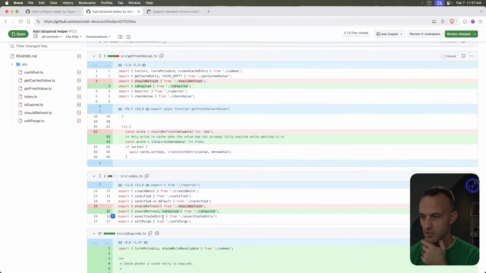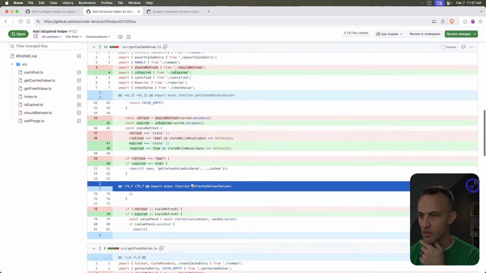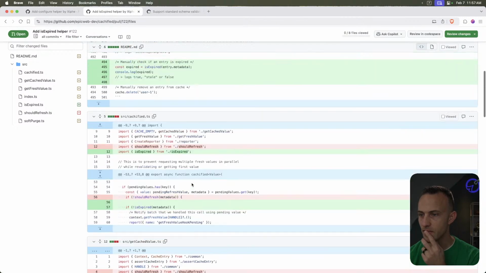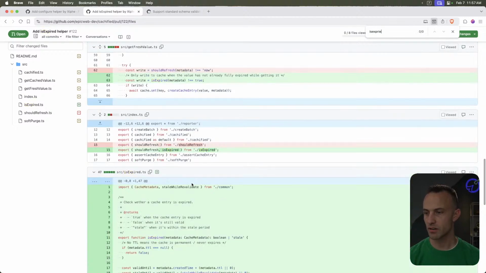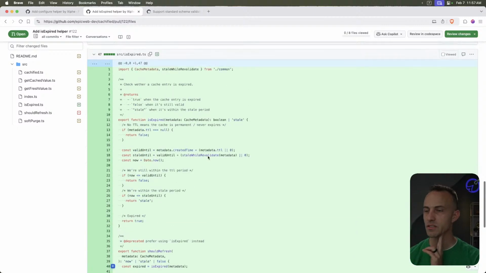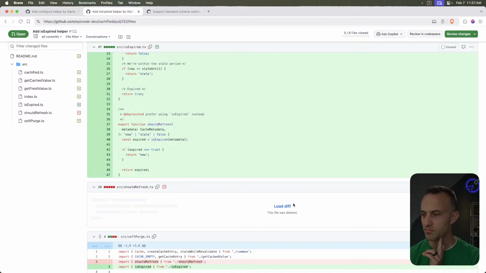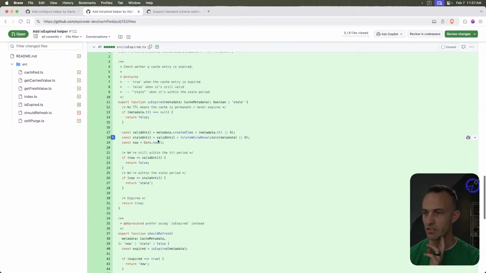Where's the alias? Should refresh. Where should refresh? Exported. Where is the is expired? Yeah, right here. Okay, yeah. Okay, so if we look at should refresh, it doesn't change. It just moves the logic into here. It changes that a little bit.